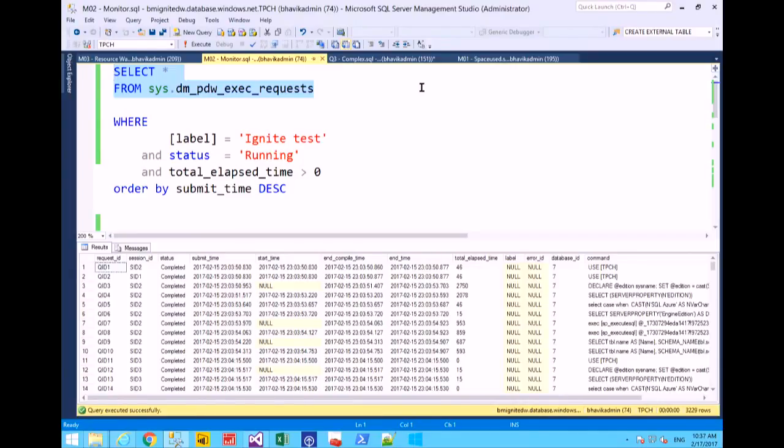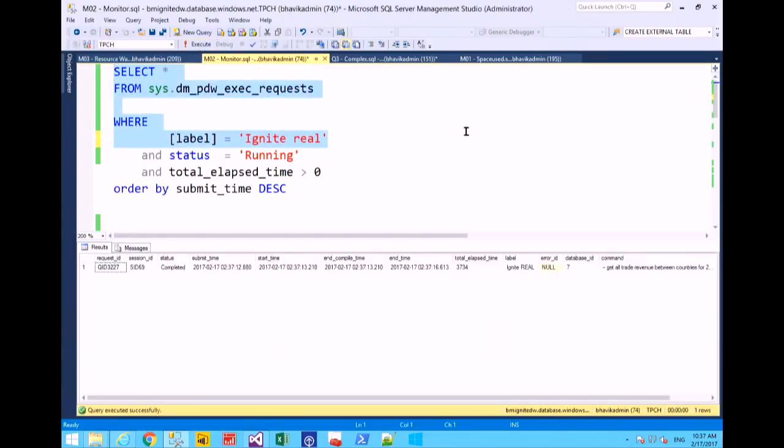But this is everything that has been run recently. So this is where that label can become useful, because I can change that to real. I don't have case sensitivity on. So if I ran that, there it is. I've got one row coming up, and that represents the query I just ran.